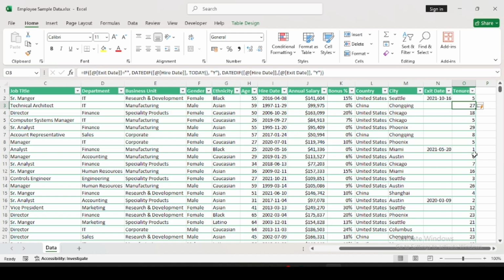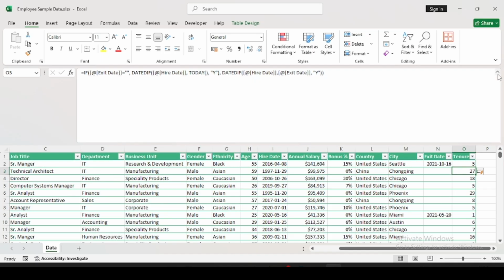I only want to calculate the number of years exited employees spent in the company. I can also do that here. This is an IF function. The IF function is saying that if this condition is true, then bring this, but if it is false, then return this. Do you understand?